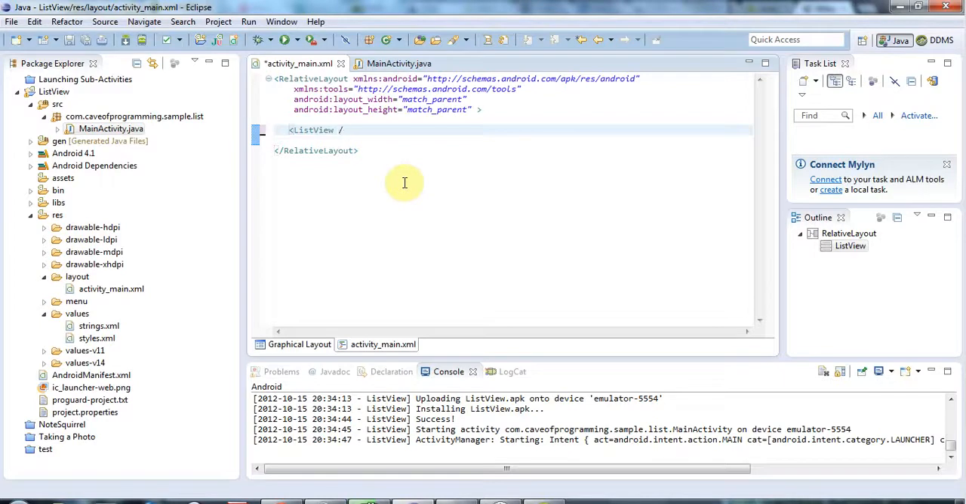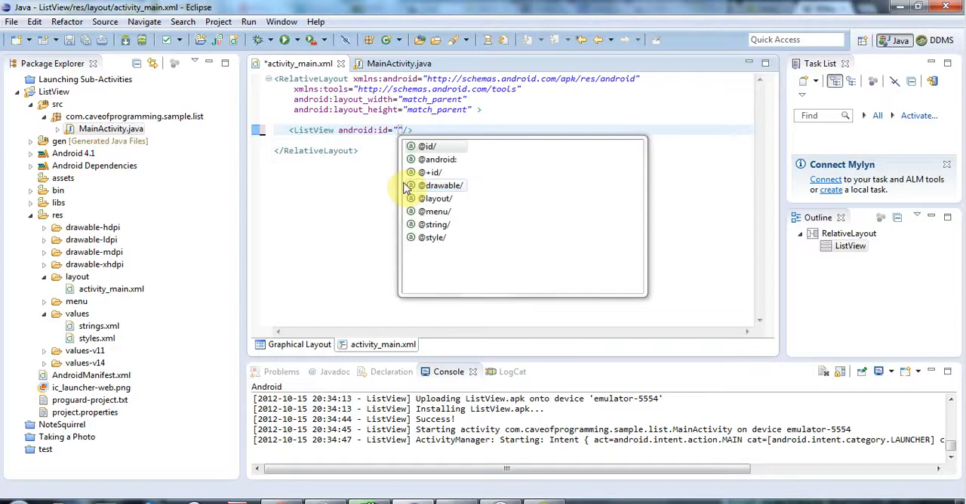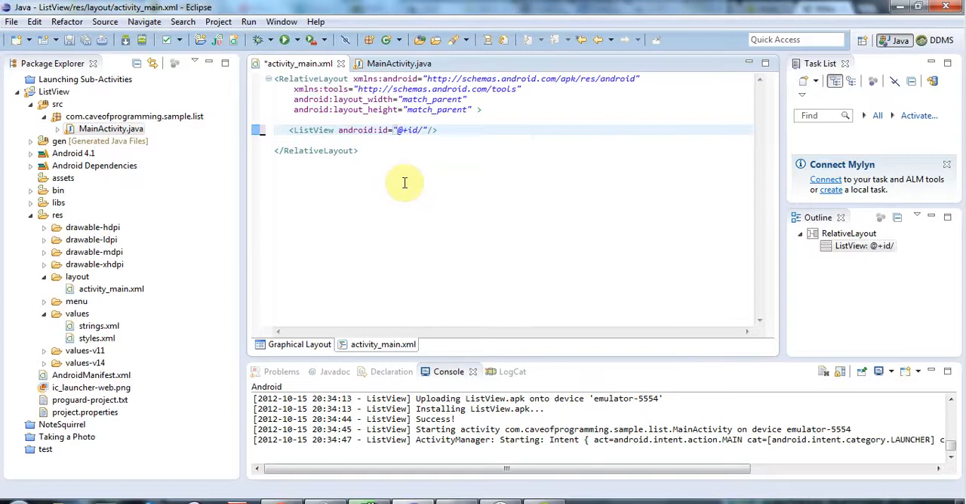So let's just close this, and I'll give this an ID. I'll press Control Space to autocomplete this, and once again to get the @ symbol plus ID /. Since there's only going to be one list view in this application, I'll just call this list. But of course, normally you'd want to give your list view an ID that was more descriptive of what it did in particular.